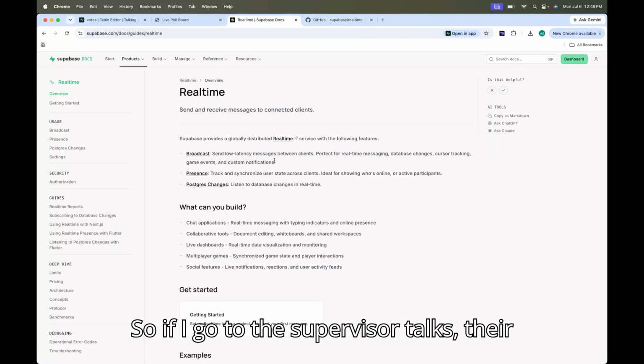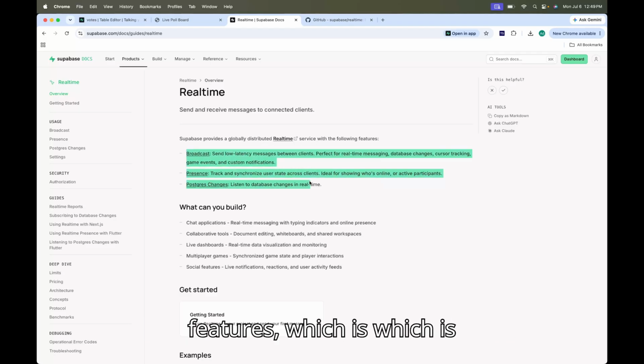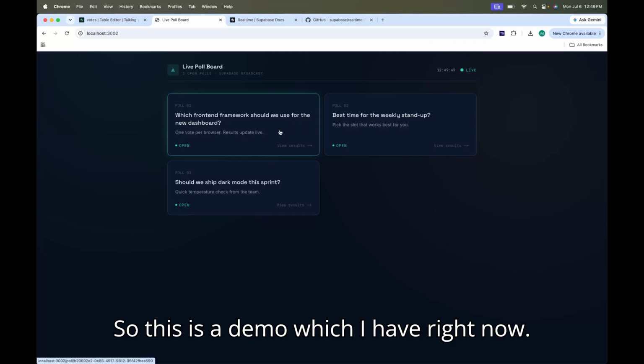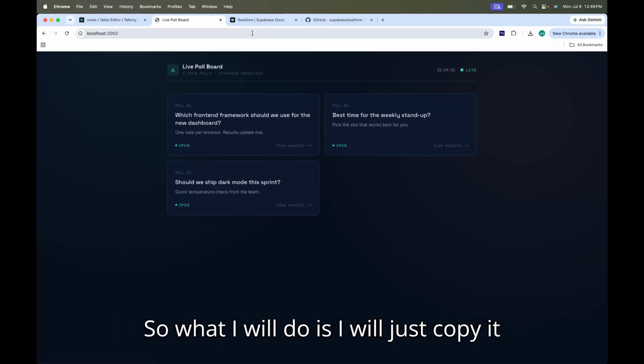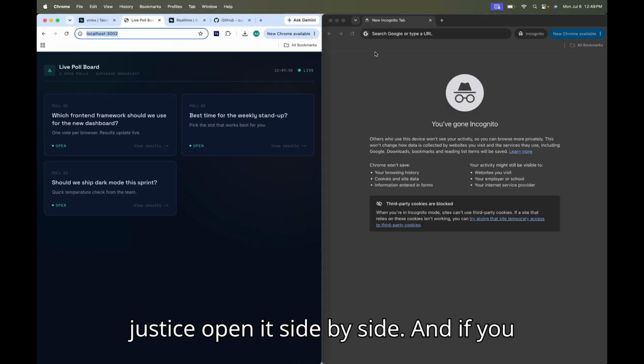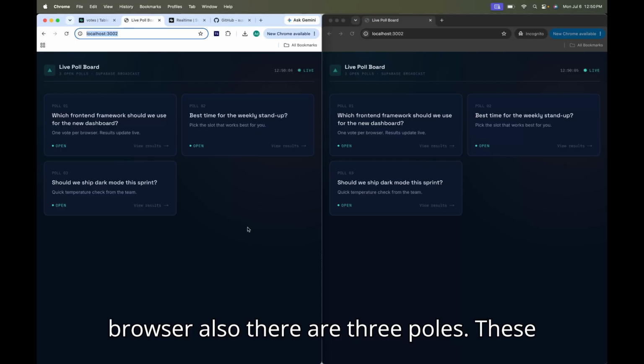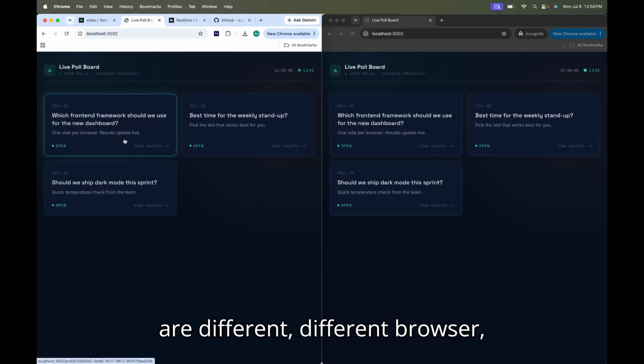So if I go to the Supabase docs, their docs say that it is a global distributed real-time service with all of these features. This is a demo which I have right now. So what I will do is copy it over and add it in a new incognito window and just open it side by side. And if you see, there are three polls in this browser. Also, there are three polls. These two are different browser sessions.